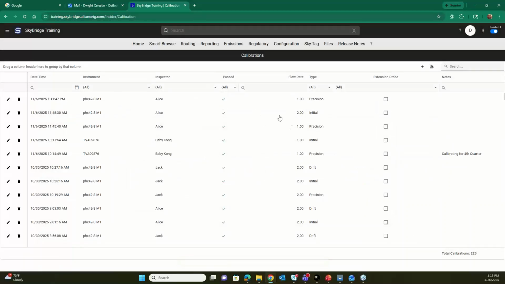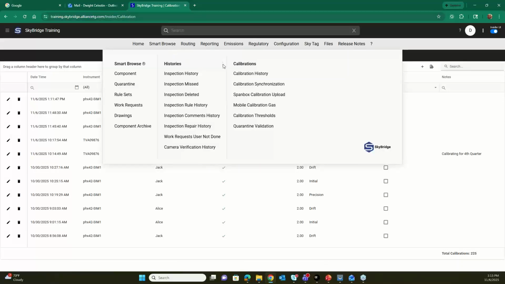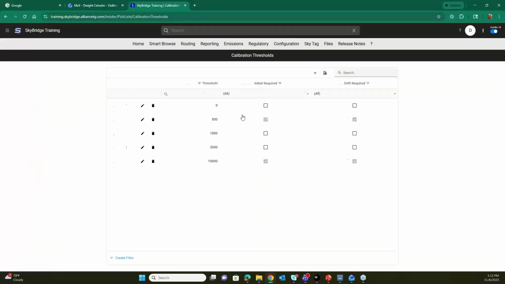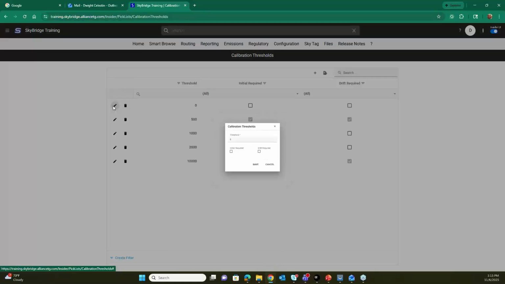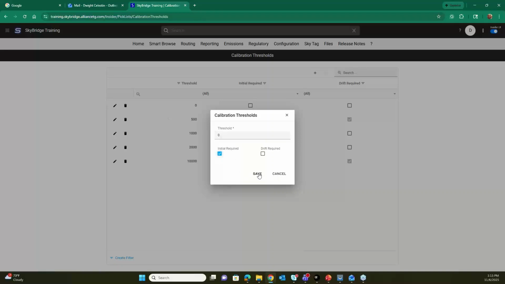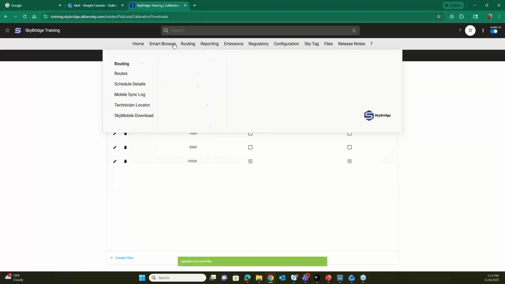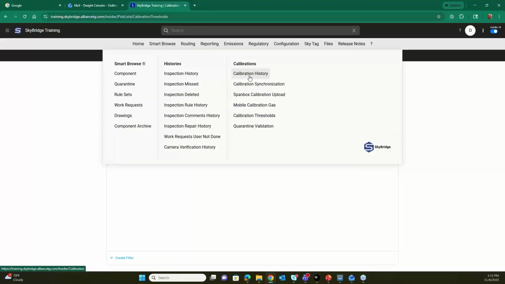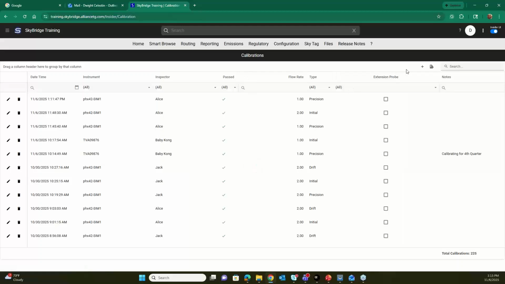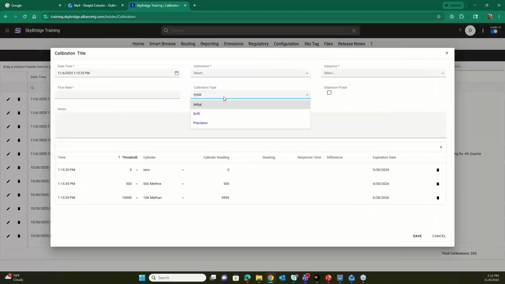And now before I go ahead and do my daily calibration, I want to go back to the threshold and initiate my 0 gas, turn it back on. So initial required here, save that. And now I can add my daily calibration. So to do that, come back to calibration history, add button, and of course it defaults to initial. And then I put my instrument, the person that's using or calibrating, and the flow rate, and any notes that you want to put here, you can do that.